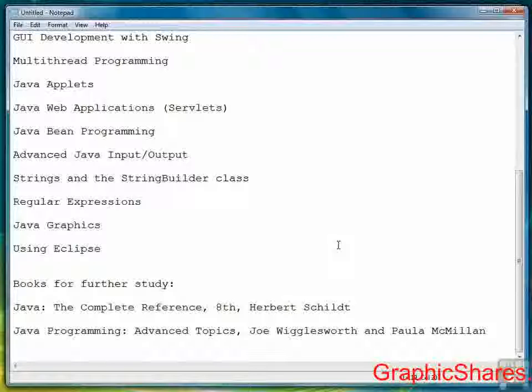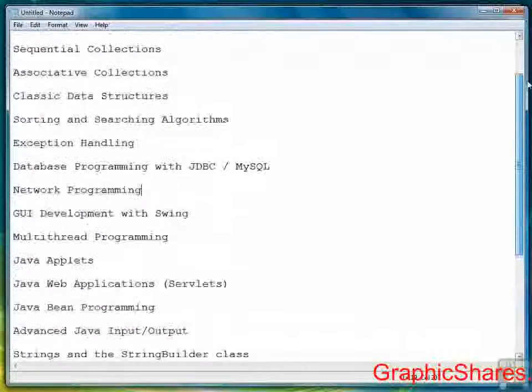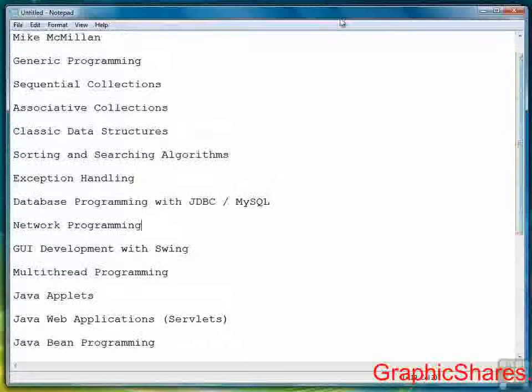So that's an overview of this course. And I'm excited to be bringing this material to you, and I hope you're excited about learning it. And with no further ado, let's jump right in and start learning about generic programming.